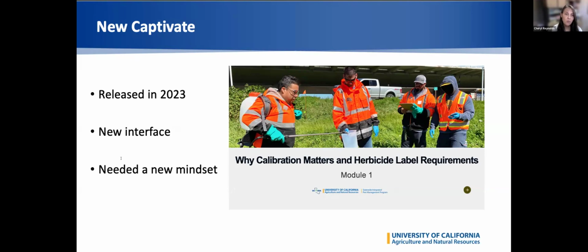And then the new Captivate was released in 2023. So by the time we were ready to start assembling this course, that was in the summer of 2024, we decided that we would use this new version of Captivate because one of the things that we were hearing from Adobe is that they were no longer going to support Captivate Classic after 2027. And eventually we realized if we did this course in the old version that we would eventually have to move it to the new version. So we decided to use the new Captivate.